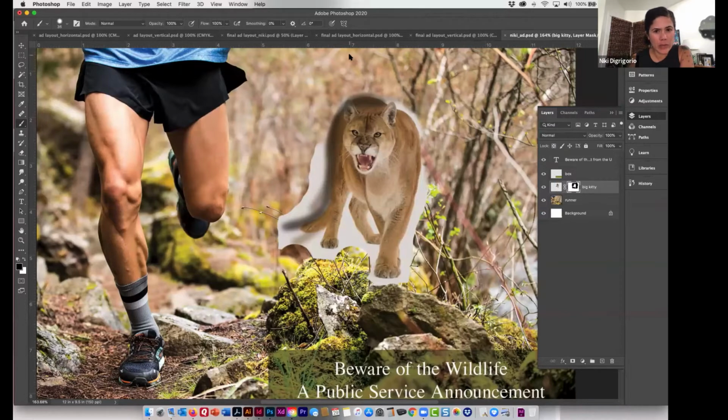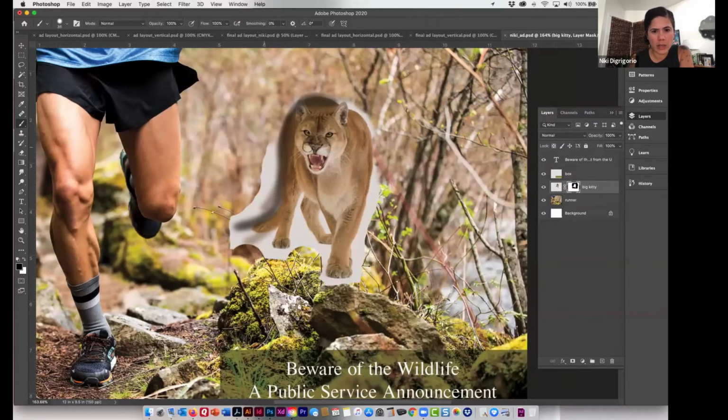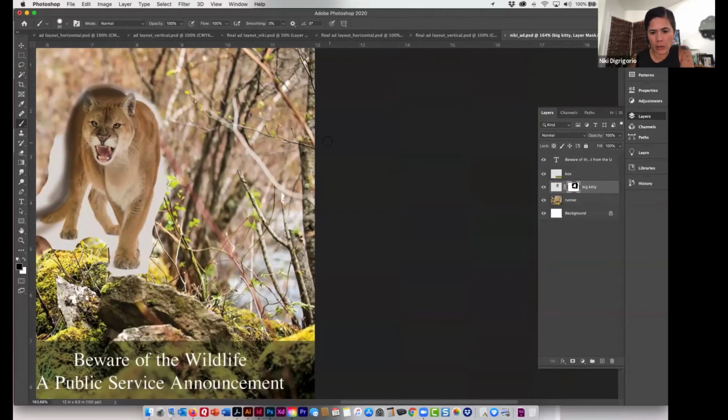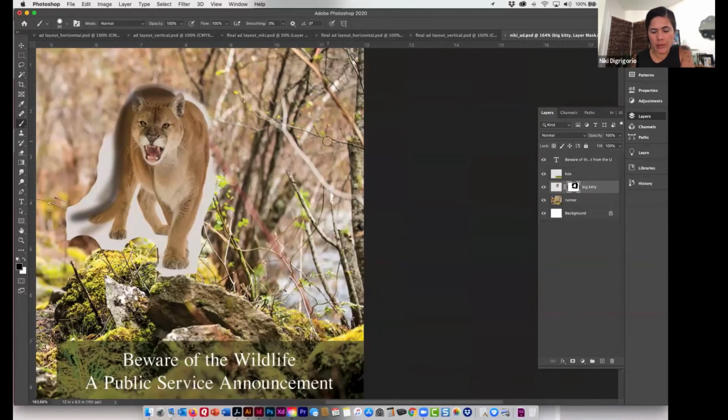Does anyone have questions about any of that, or need to see any of that again or in more detail? We're all good? Awesome. Command Z is your friend. You can undo up to 50 times in Photoshop. You can actually change that in your settings if you prefer.